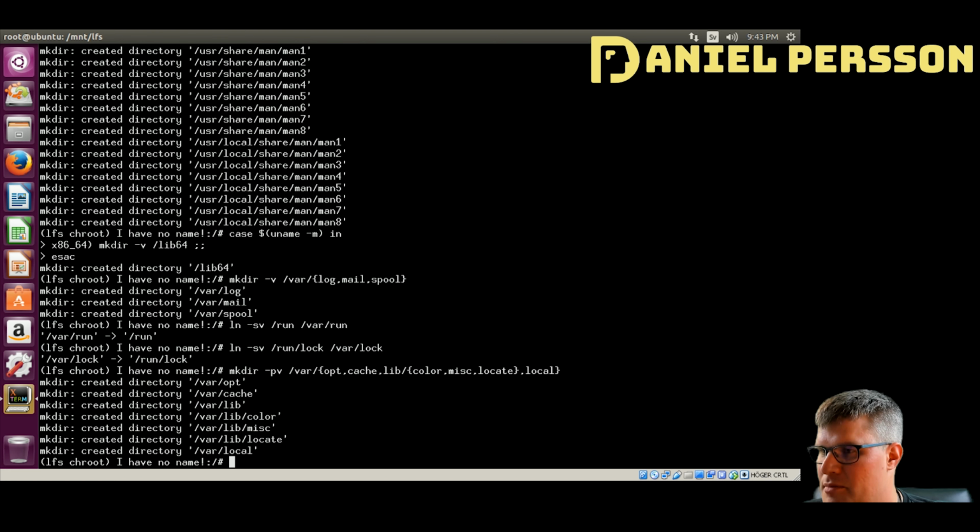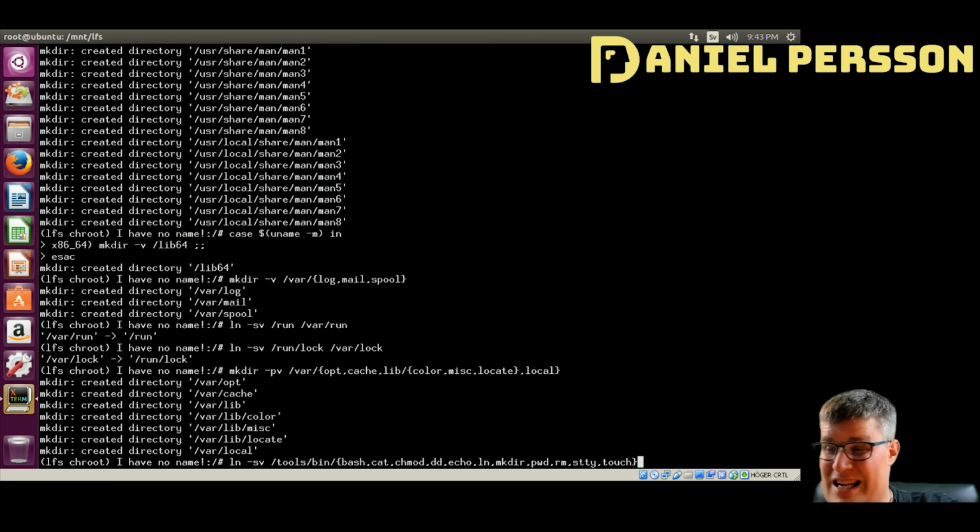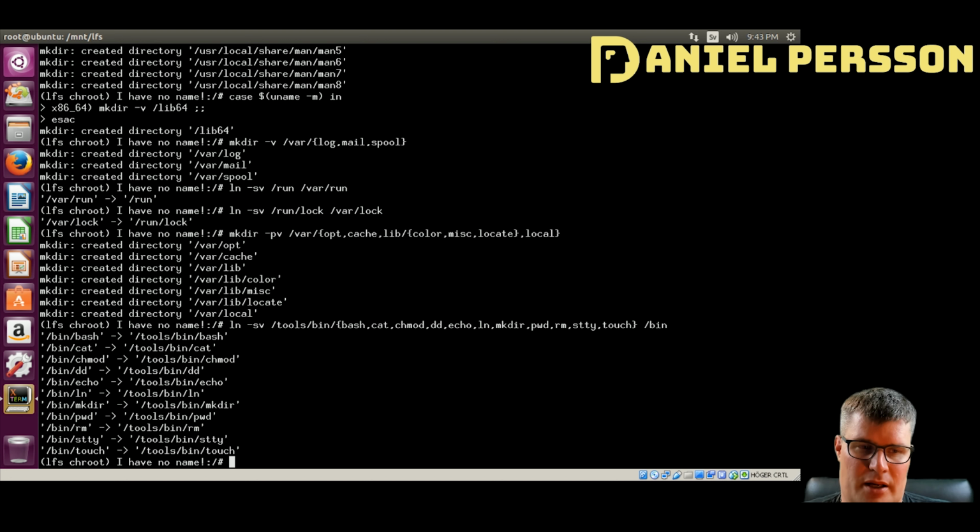So we will find those in our bin directory. So let's do that now. We do ln -sv tools for all our binaries are in tools. And the binaries we want to do is bash, cat, chmod for changing, modifying files and directories, dd for moving data, echo for echoing things to files or screen, ln for linking, mkdir, pwd for current directory, rm for remove, and stty, don't really know what that command does. Touch is creating files by just touching them, and that will create that file we are pointing to.